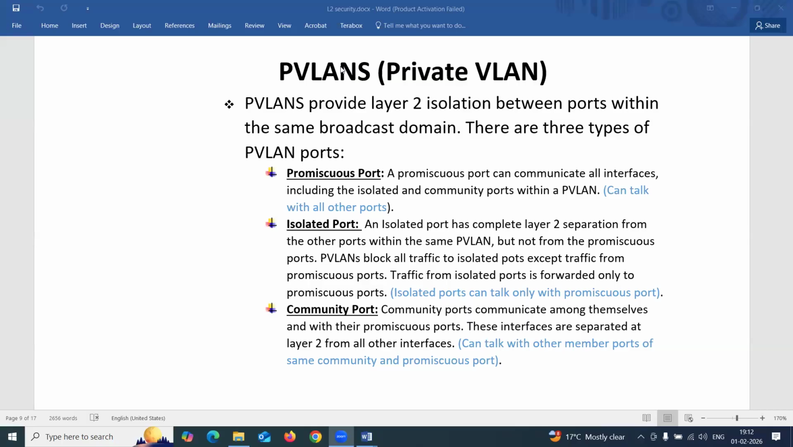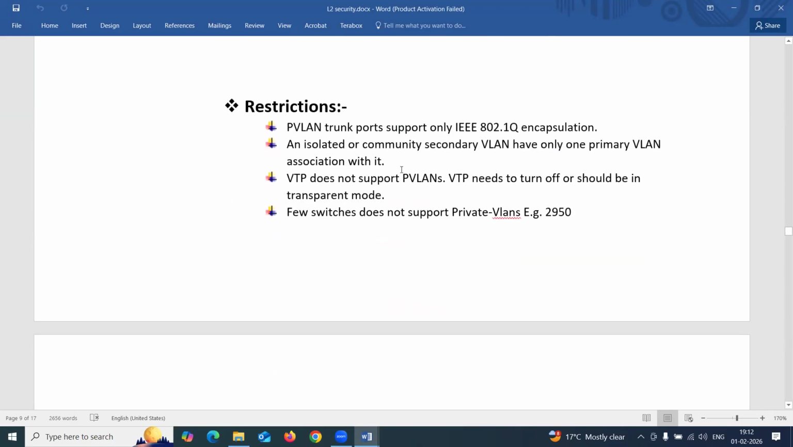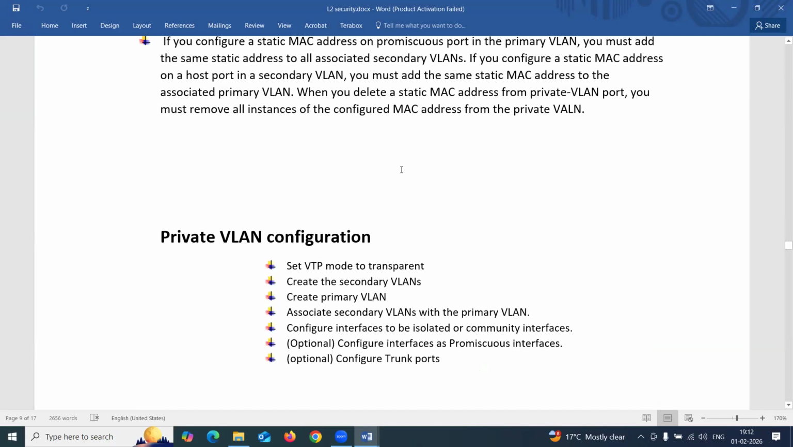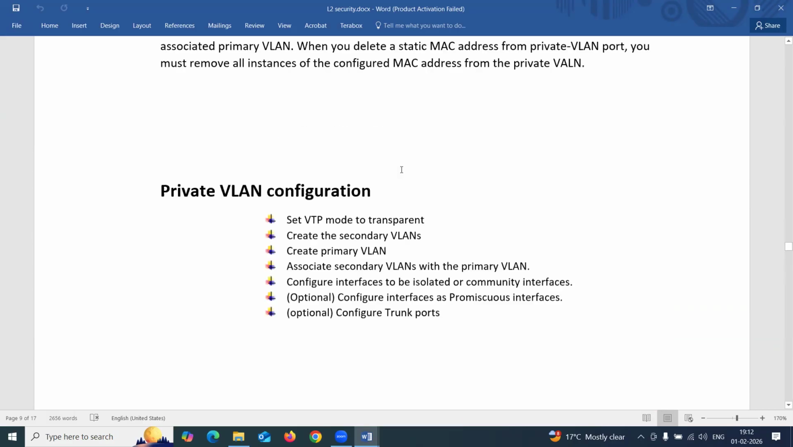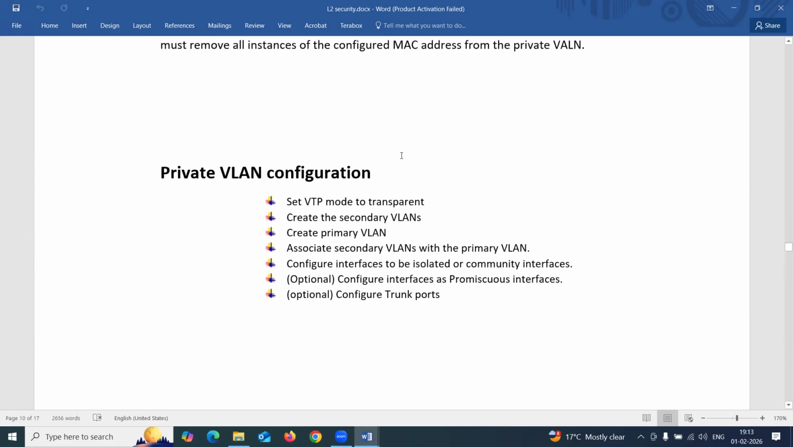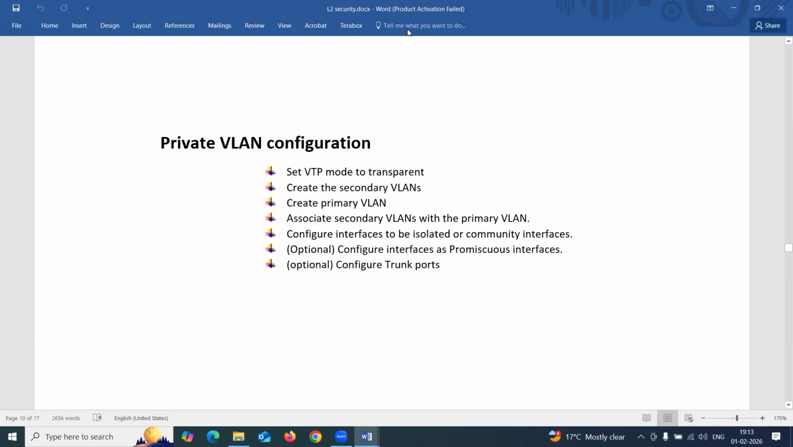Guys, in yesterday's class, we had seen PVLAN. I discussed almost everything about PVLAN yesterday, but the practical wasn't done. Still, I want to confirm from you guys: what's the use of PVLAN? Yesterday, we did some theoretical things, right? Tell me now, what's the use of PVLAN?